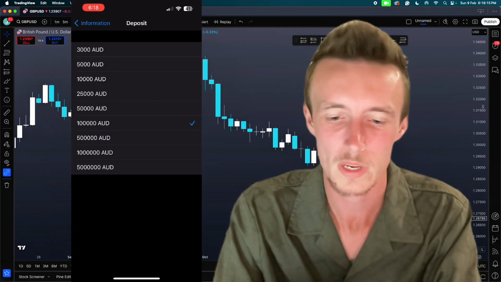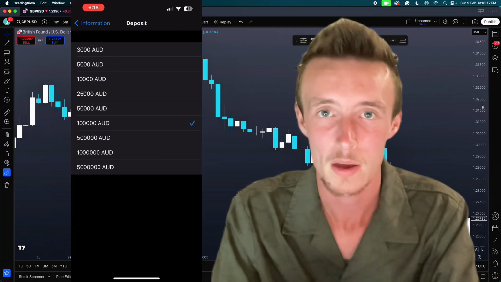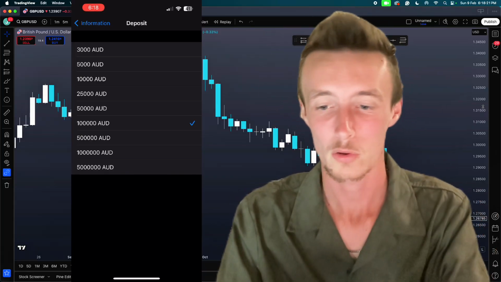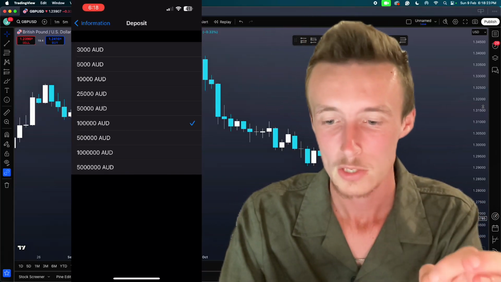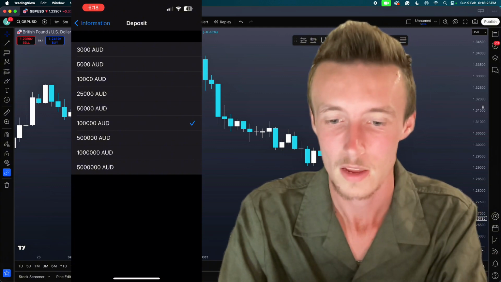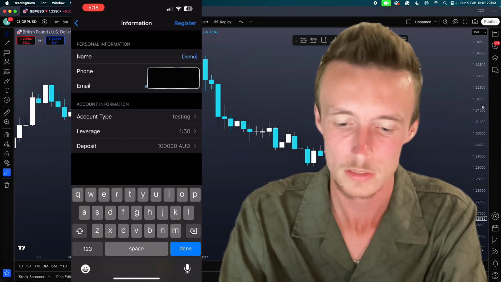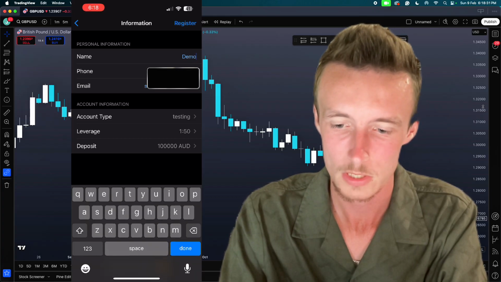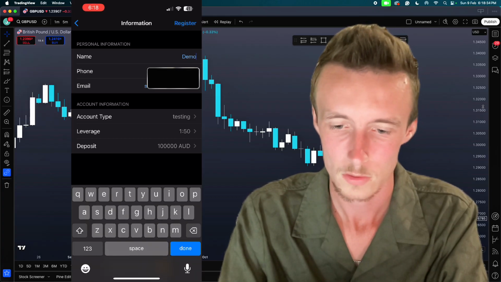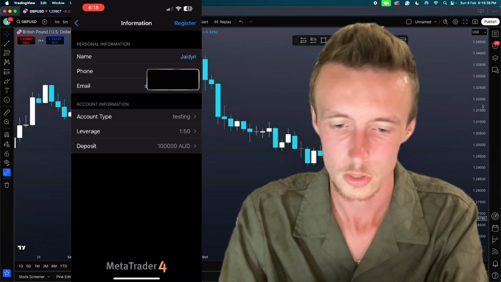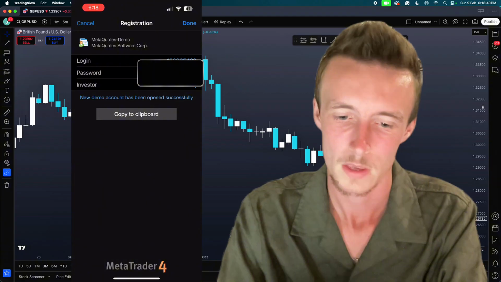And then the deposit, we can of course make this whatever amount we so desire, because this is of course a demo account. We are not looking to trade real profits. So for me, I'm just going to leave that at 100,000 Aussie dollars and then back out of that and press register. So register. Do I have to put a real name? Is that a thing? Done. Register. Okay. So here we go.